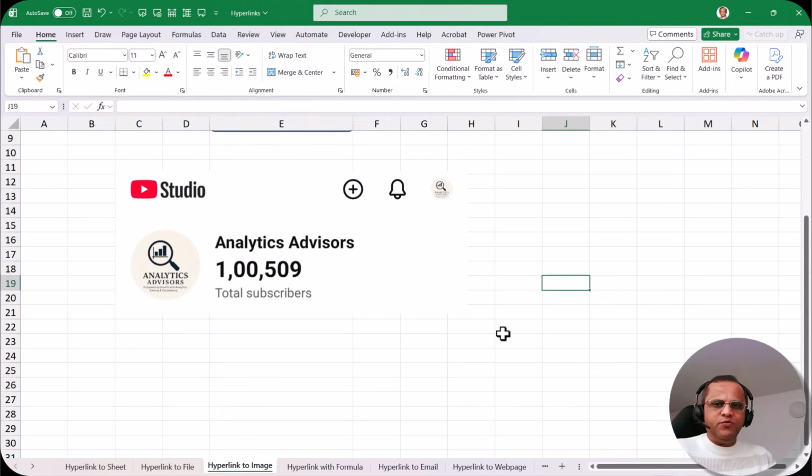So in this video we have seen how we can create a hyperlink on an image, and also how we can create a hyperlink on a shape. I hope this is very informative to all of you. Now in the next video I'll be showing you how to create a hyperlink with a hyperlink formula. Yes, we also have a hyperlink formula. So with that formula, we will see how we can create a hyperlink.